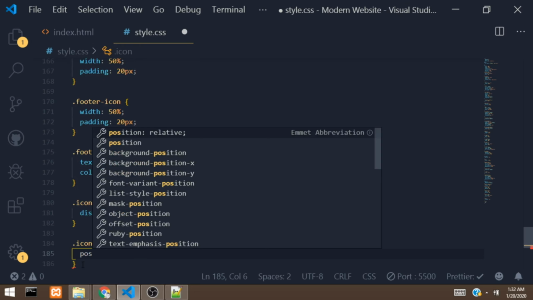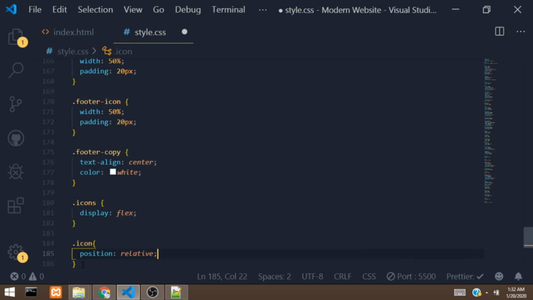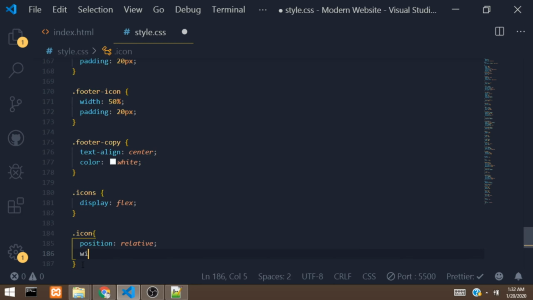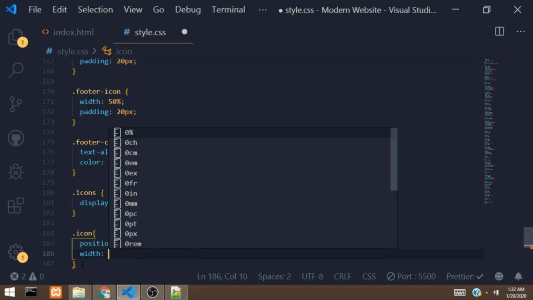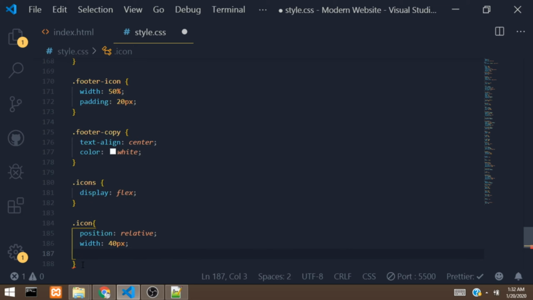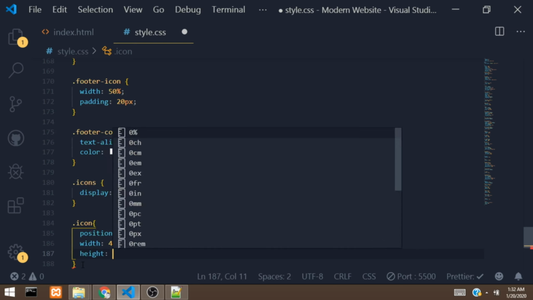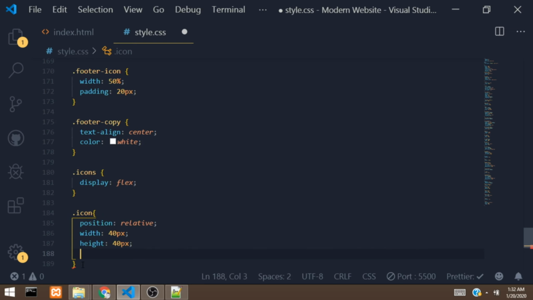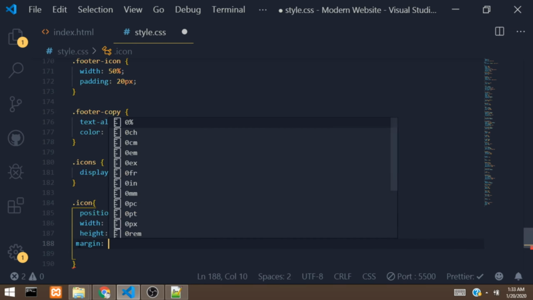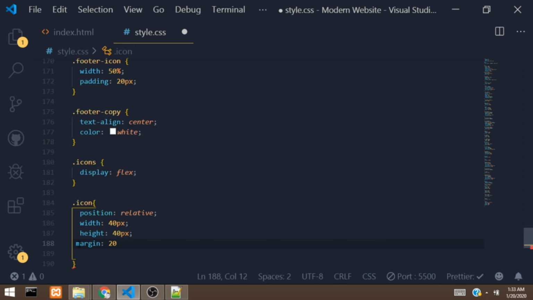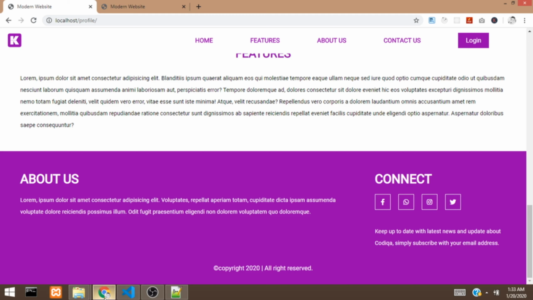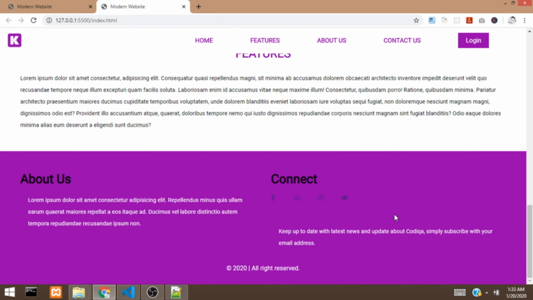So we give it position relative, and give it width of 40 pixels, and give it height of 40 pixels also, and give it margin of 20 pixels, 0. So let's see what we have. So right now this is what we have right here.